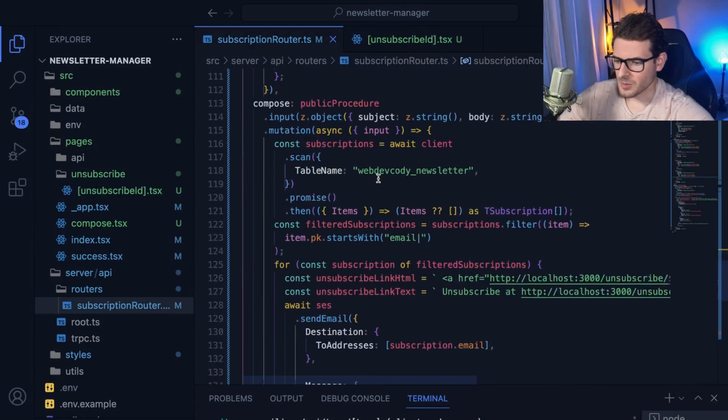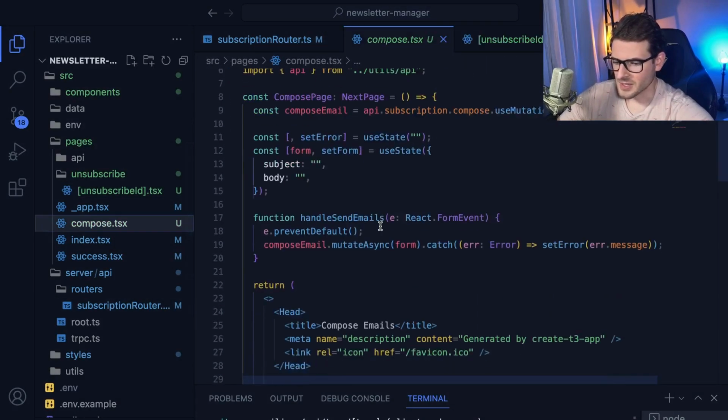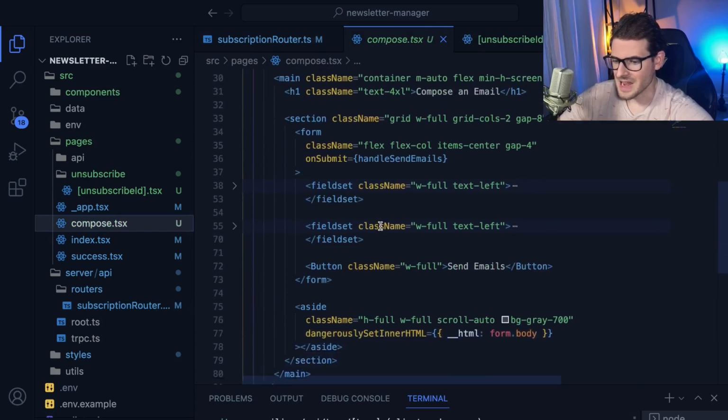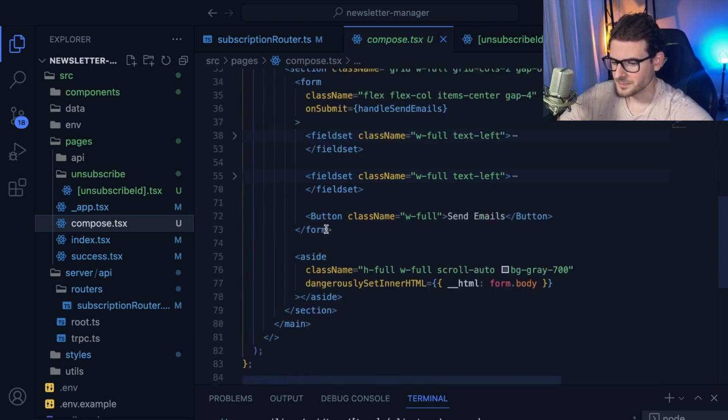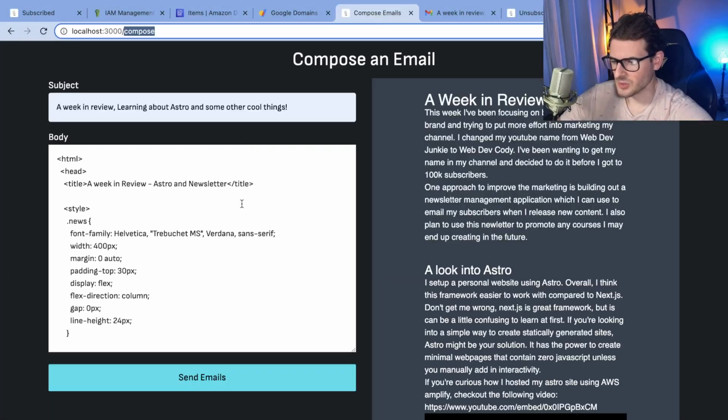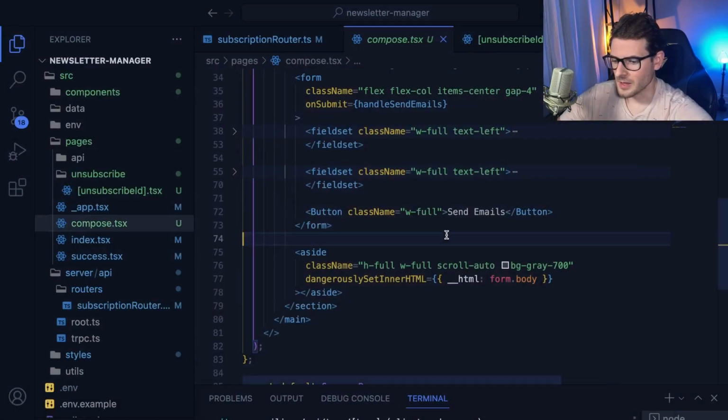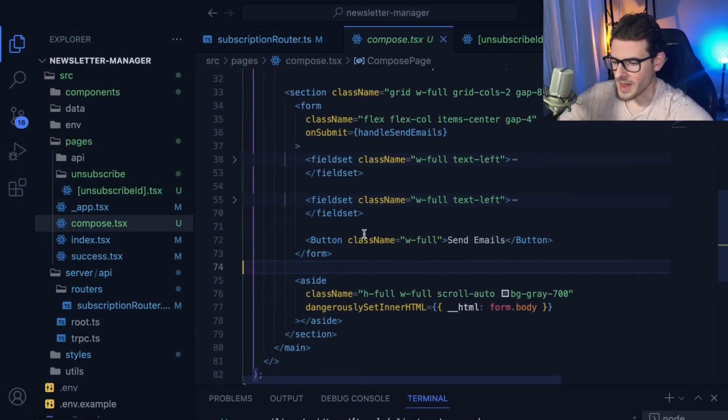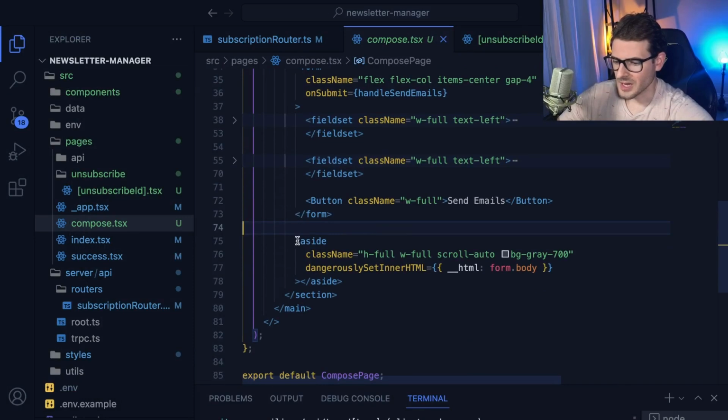Now, how does the compose page work? Because that's a different page. Basically, it's a form that has a name or a subject field, and it has an HTML body field. And as you saw, as you typed into those things and you click send emails, that is also going to do a mutation on the back end. And it also shows the HTML that you're typing with a dangerously set inner HTML. So that's how I'm getting the preview on the right.